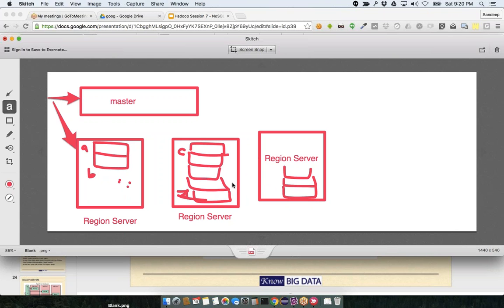Similarly, this will also break and will form one more region, let's say maybe on the same machine, and so on.